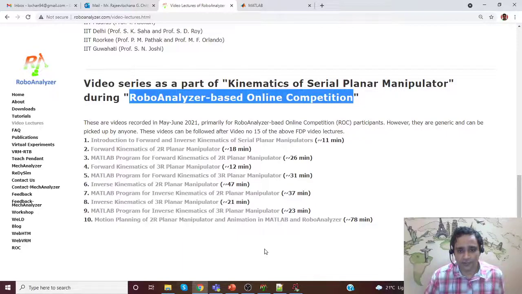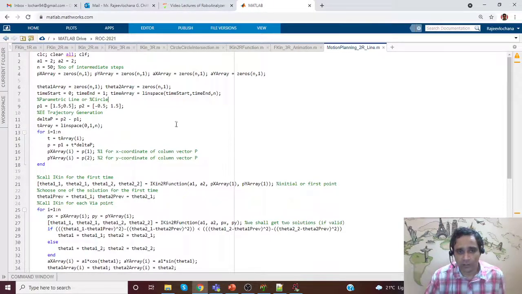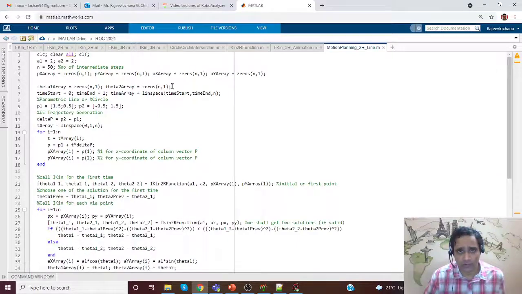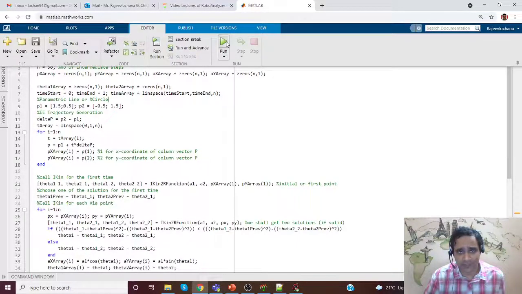Okay, so in the current video I'm going to just use one of these, for example the motion planning, the last video. So the code is shown in MATLAB. If you do not have MATLAB, you can try to use Octave or any other free alternative to MATLAB. This is an online version of MATLAB that I have from a university. I'll quickly run the code to show what is happening inside this.